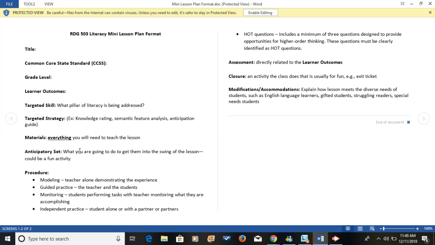You'll see this is very similar to a lesson plan, but it's a lot more condensed, which you'll see right here. So what are your procedures, and any type of assessment? Now, sometimes with mini lessons, it might just be an observation that you're assessing.